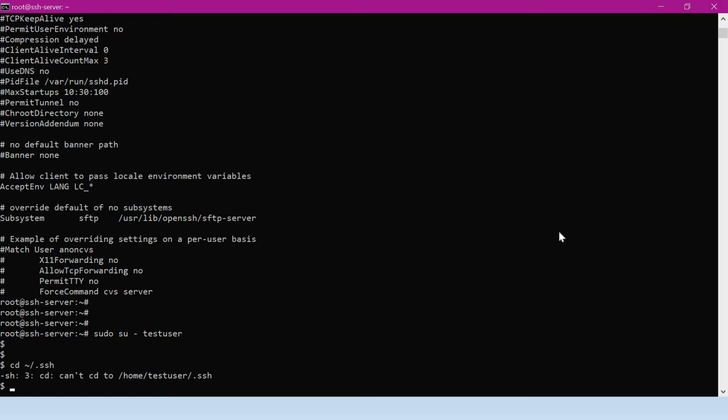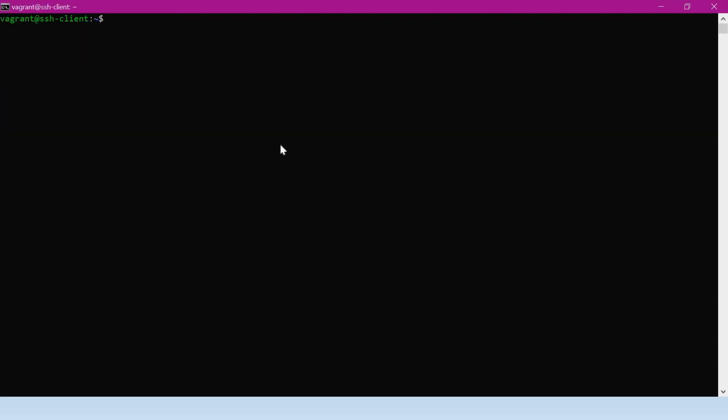So let us go to the client machine. So this is the client machine. Here, let me generate the private key and public key. There is a tool called ssh-keygen. We would use that tool. ssh-keygen -t rsa. The -t means type, so the type of the keys is RSA. And then the number of bits of the key is 4096.